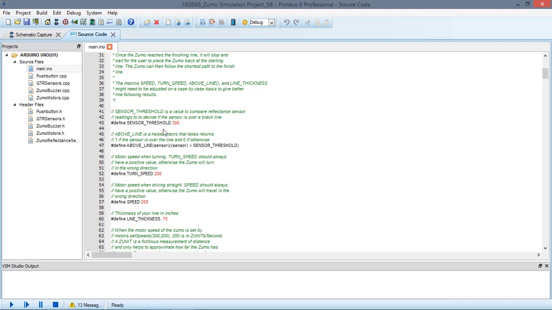As you can see, we have defined the sensor threshold value, which is 300, and then there is another function defined, above line. Above line is a helper macro that returns 1 if the sensor is over the line and 0 otherwise. These were all already given in the ZUMO simulation. We only had to modify this according to our path and according to the SD card interface.